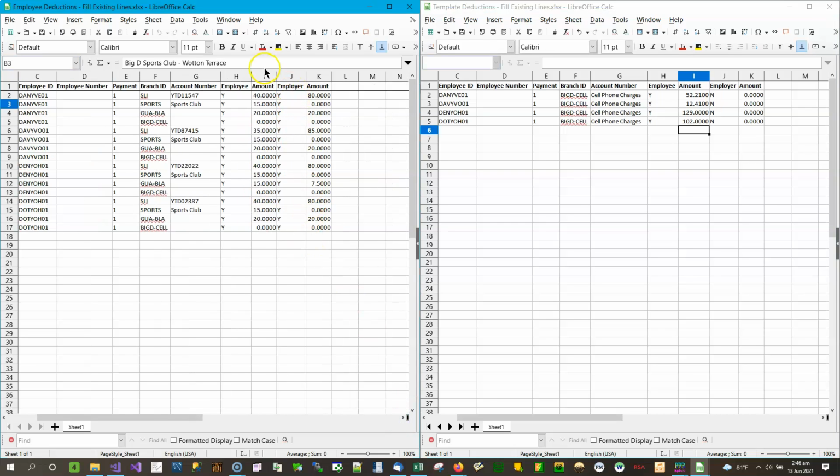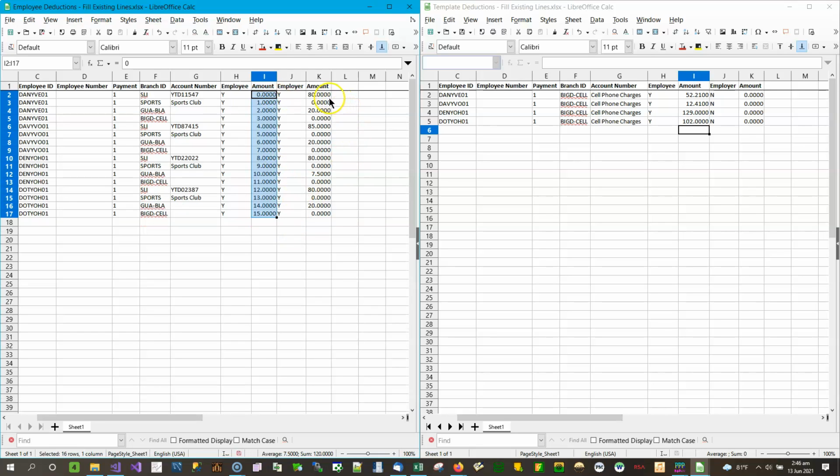Same thing here. I could come in and edit this as well. Now, in this case, when I chose the employee deductions to fill, I did not remove the amounts for the employee and the employer. They're still there. I can easily come here, set these to 0. I can fill it out. Oops, sorry. Fill down. I don't want to copy. I want to fill down. Okay, I can clear those amounts out quite easily.